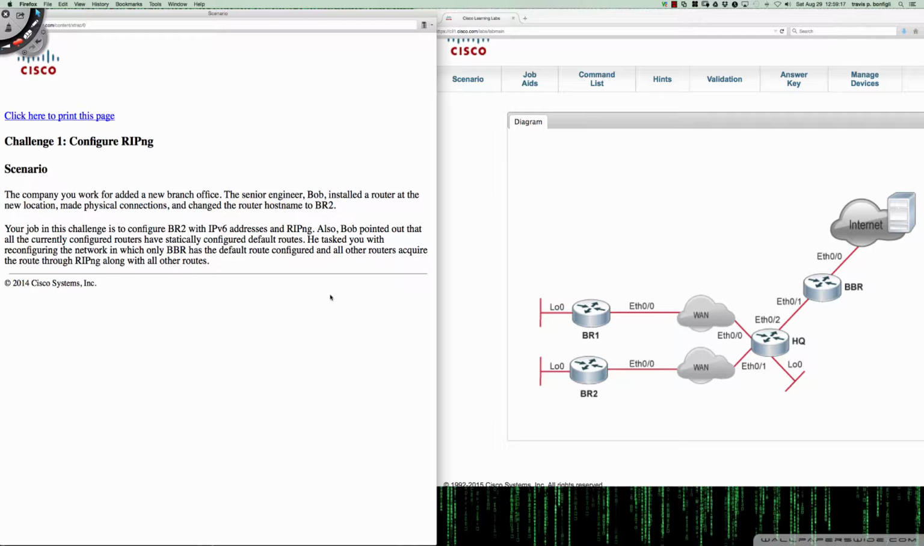So the company that you work for added a new branch office. The senior engineer, Bob, has installed a router at the new location, made physical connections, and changed the router name. So our job in the challenge is to configure branch 2 or Br2 with IPv6 addresses and RIPng.